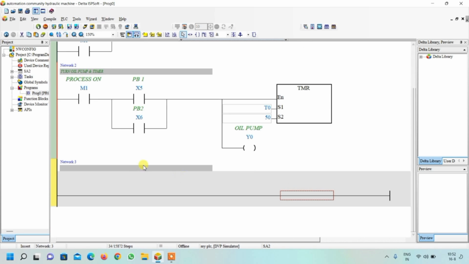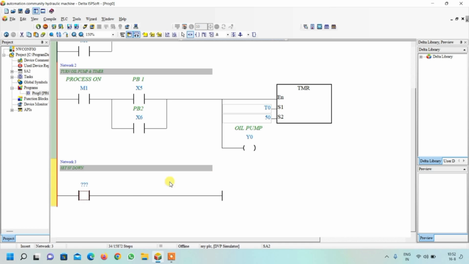What we want to do, we want to set our solenoid valve for down process. So I am just writing set SV down. So if the process is on and both the push buttons are pressed and the timing is not completed, then our solenoid valve should start. Before that, here I have to set my oil pump.